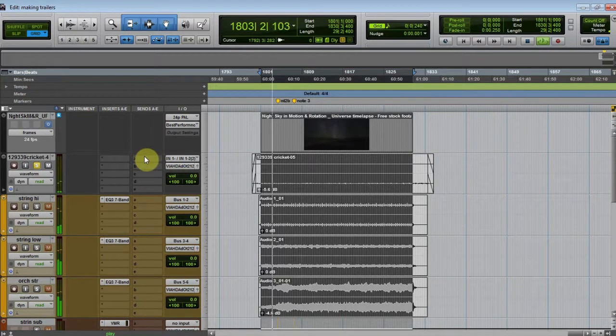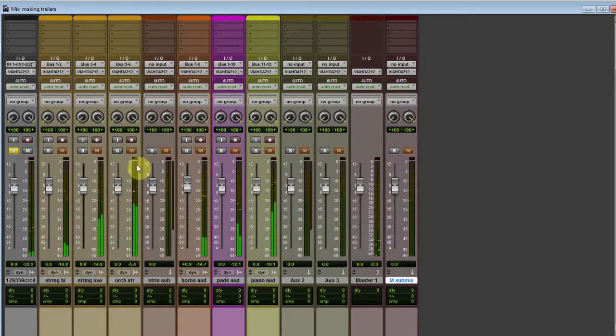That's not a bad level. Just going to turn this up a little bit so I can hear it. So I'm going to bring this down maybe 2 dB, just around 2 dB there. I'm going to keep it fully panned, that's fine.